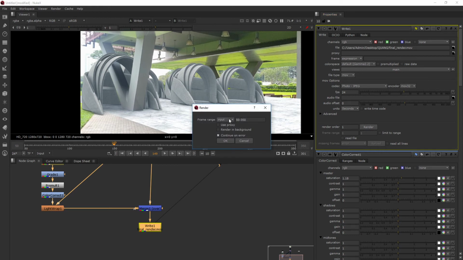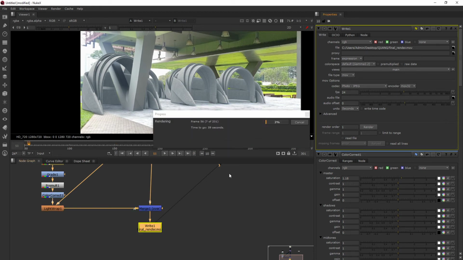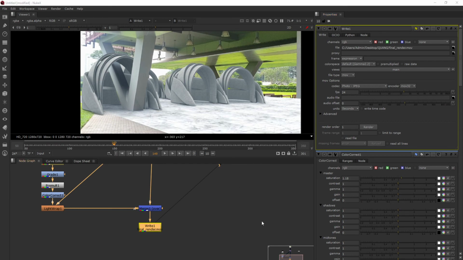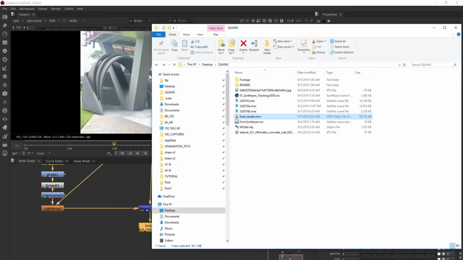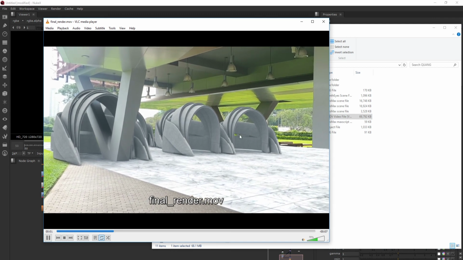Okay, and it should render. Oh, I'm going to render only frame 200 because that's all I render to, or 250. Okay, and click OK. And that's it. We should get a QuickTime out of this. Okay, I'm done rendering, and here's my QuickTime. If I double click on it, here it is.